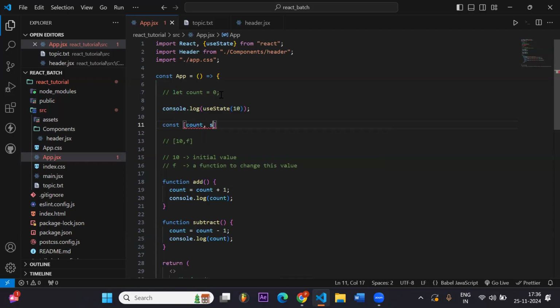and I will write here something like set count. So this is basically the naming convention which is followed by developers. You can write any name for the function, but so that other developers can also get to know what is written, we follow the naming convention. If we write the name of the variable here, then it is the function to change the value. So we write here set, and then the same variable name should come here. This is basically the convention that should be followed.